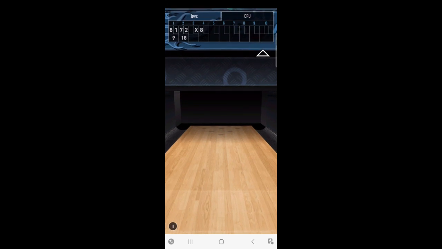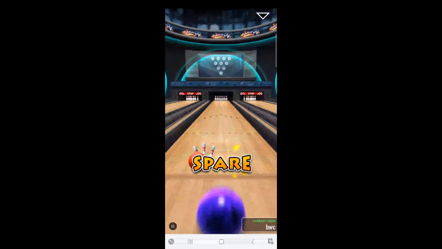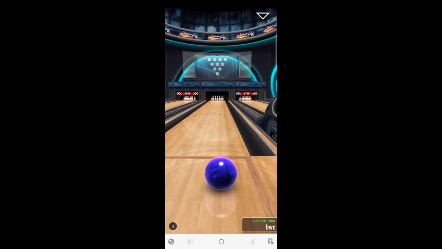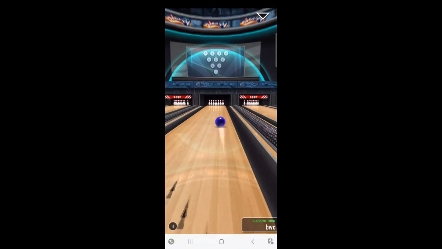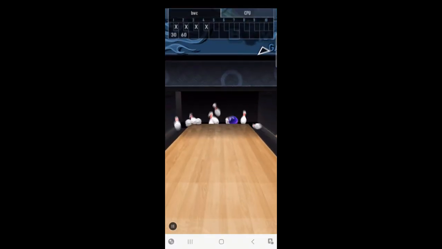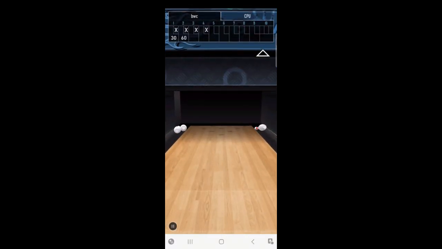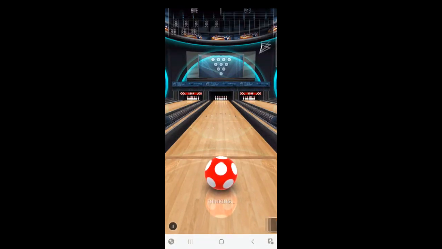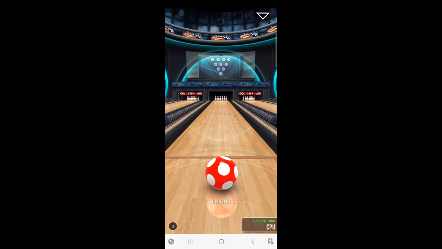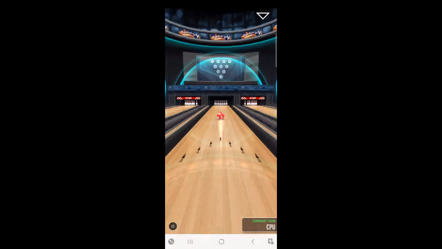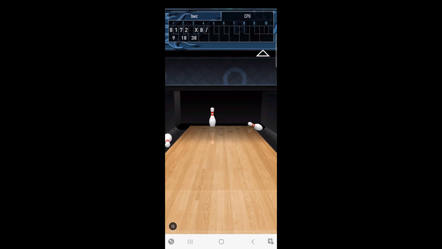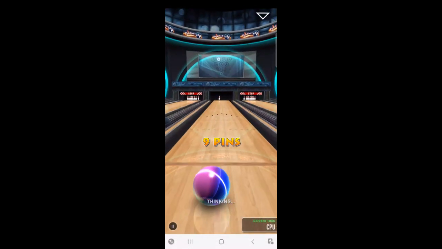Spare. Me again. That purple looking ball. Curve it in. Yeah, right there. Five in a row. Five bagger. Look at that ball. Throw a rocket right through the head pin. Watch here. Pow! Almost left an 8-10.